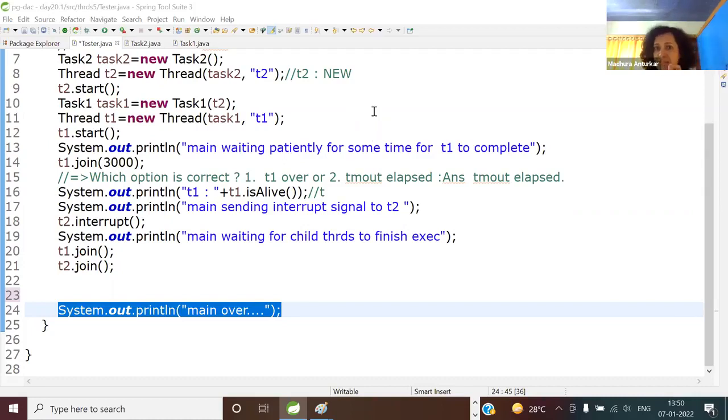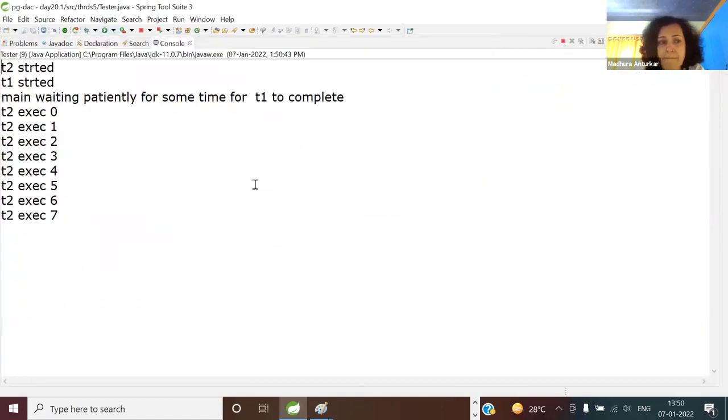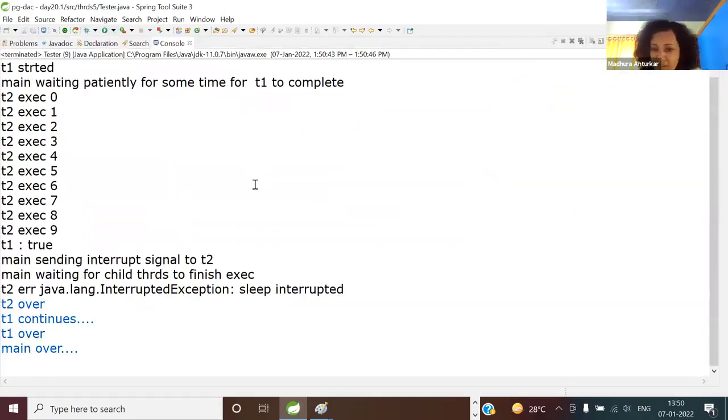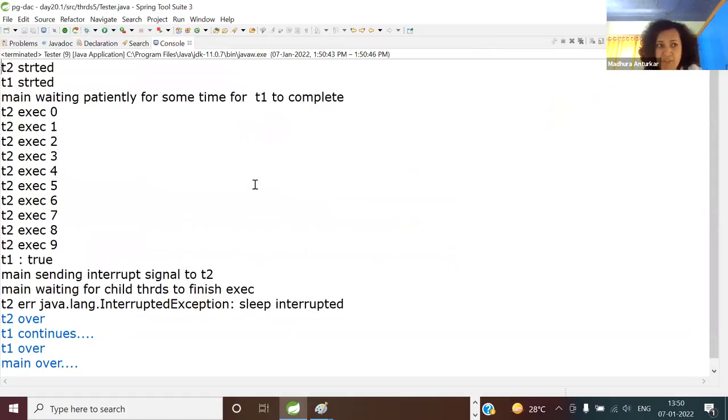So just one interrupt signal had changed the whole picture. So confirm, and that will be it for today. So you can see all the things. I'll just interpret the output and we'll stop.